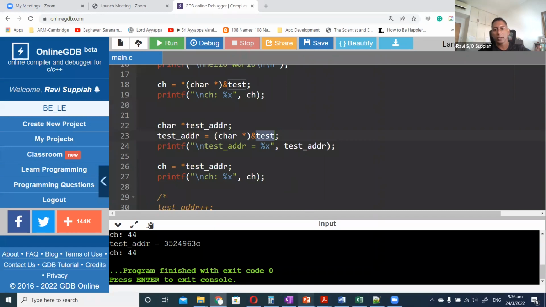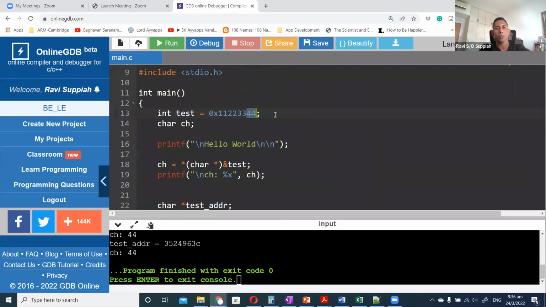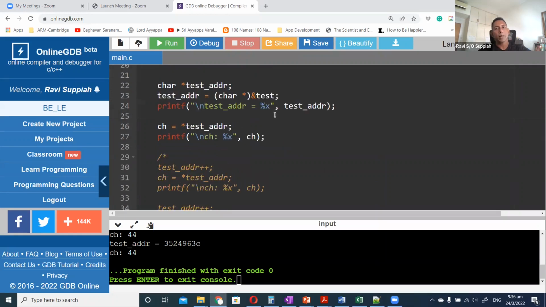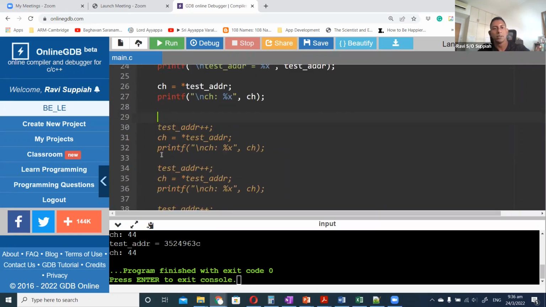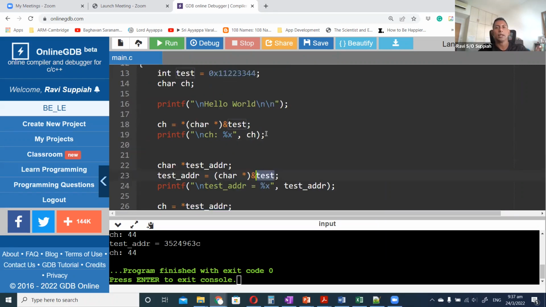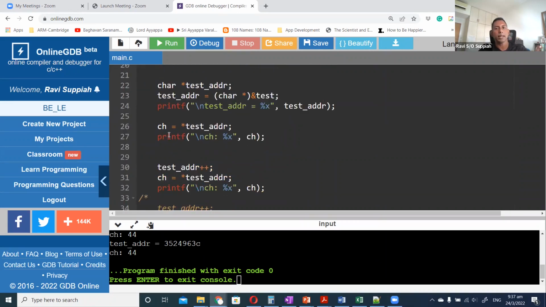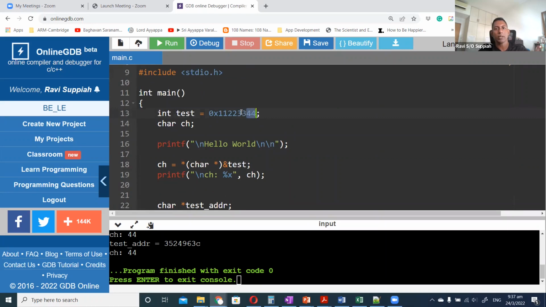Okay, so technically it is equivalent to just pointing to this last byte over here, which is the lowest address. Now what I'm going to do is increment my address. Test address is originally pointing to the variable test, so it automatically points to the smallest address. Since my test address is a character pointer, when I increment by 1, you increment to the next byte.